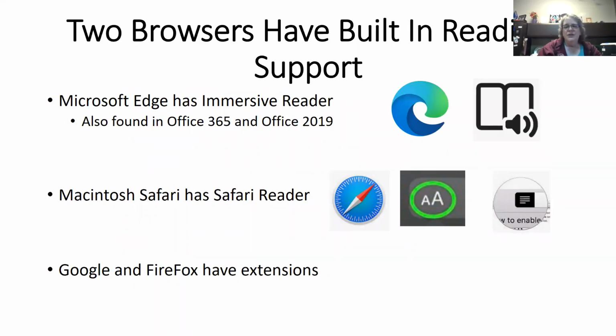So the two browsers that have built-in reading support are Microsoft Edge, which looks kind of like a very stylized E, and that has Immersive Reader. Immersive Reader is also found in Office 365 and Office 2019. And it is probably the most exciting advance in reading support that I have seen in decades. I was so incredibly thrilled to see it in a Windows environment.